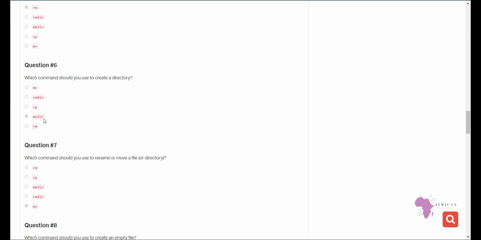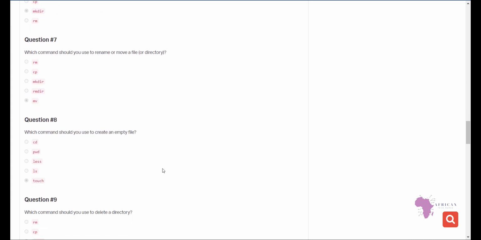The next question, question 7, is, which command should you use to rename or move a file? Rename or move. We looked at this in the previous video. It will either move your file or directory, and if it already exists and you want to rename it, you can use this command, and it is the mv command. It stands for move. So mv helps us rename a file or a directory, and at the same time also helps us move a file or a directory.